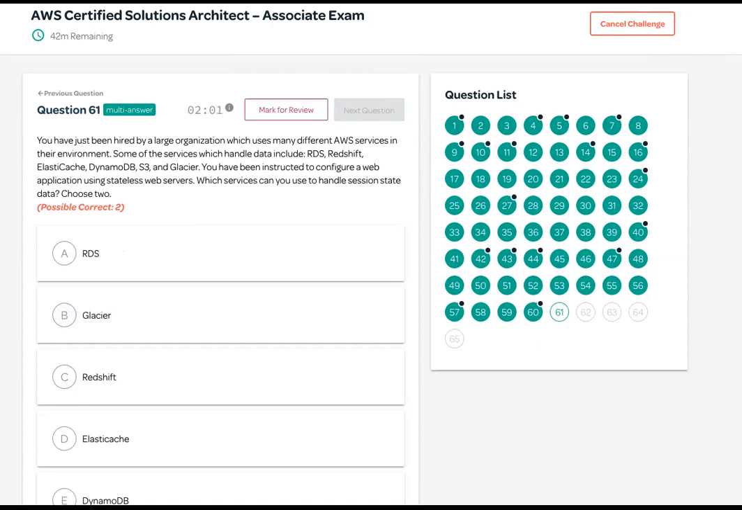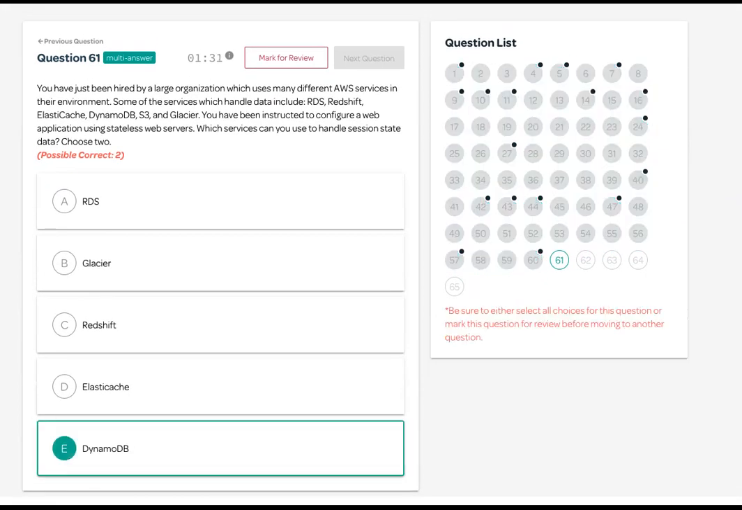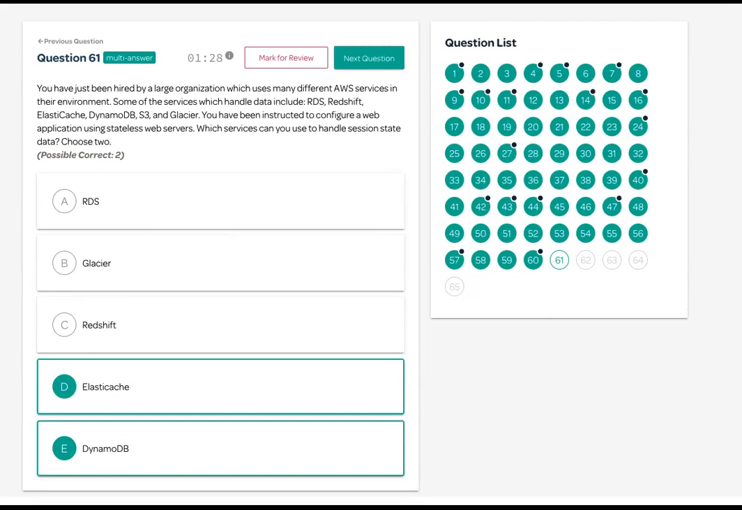You have just been hired by a large organization which uses many different AWS services in the environment. Some of the services which handle data include RDS, Redshift, ElastiCache, DynamoDB, S3, and Glacier. You have been instructed to configure a web application using stateless web servers. Which service can you use to handle session state data? So you have session state data, DynamoDB, ElastiCache.